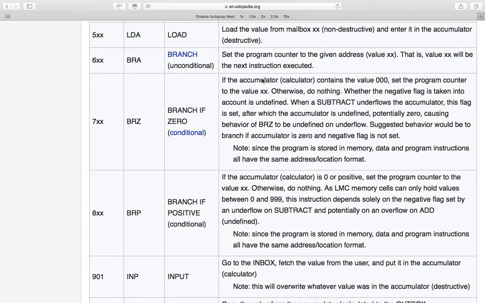So there are three branching operations. There's the unconditional branch, which will just change the program counter independent of any other factors. There's branch if 0, which will change the program counter if the accumulator is 0. And there's branch if positive, which will change the program counter if the negative flag is false. And in all three cases, the program counter will be changed to the address specified.